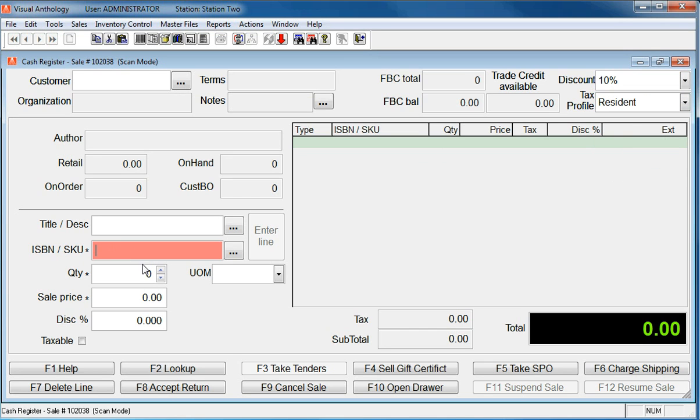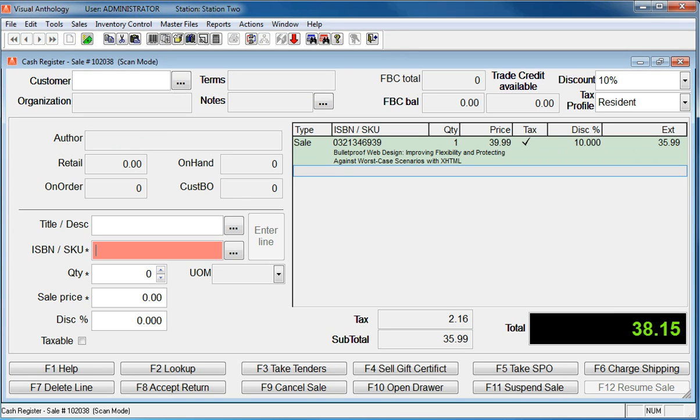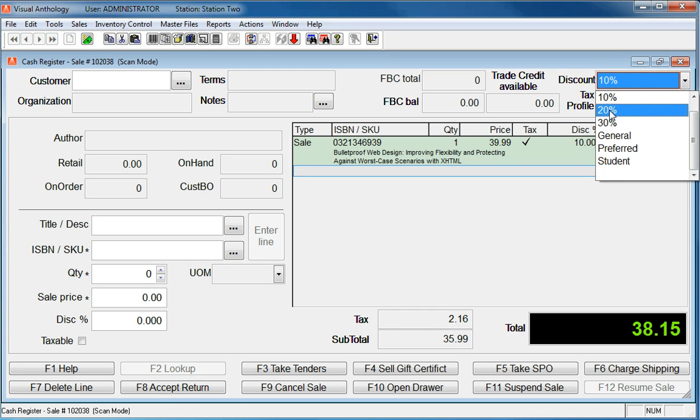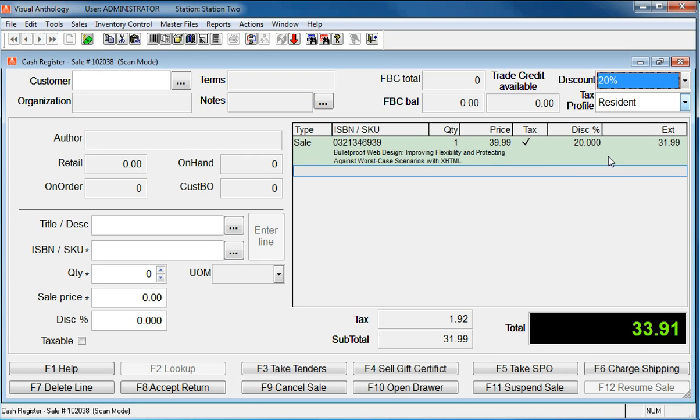I'm going to come over here to my ISBN SKU field, and just like we did for the basic sale, I'm going to scan in an item. And here we have the item ready to go, and you'll notice that it says a 10% discount. If I want to change that, I can change that to 20%, and it changes here.